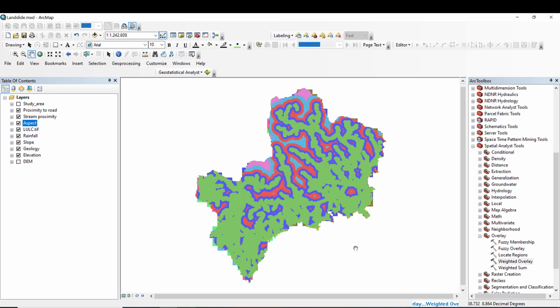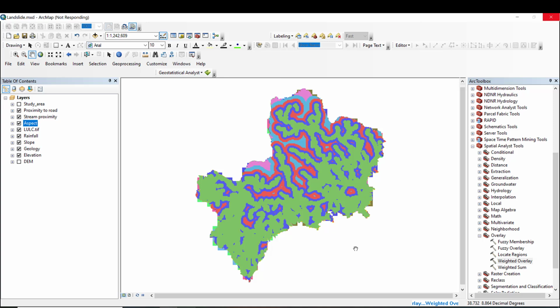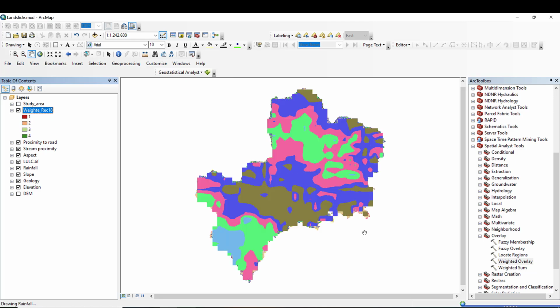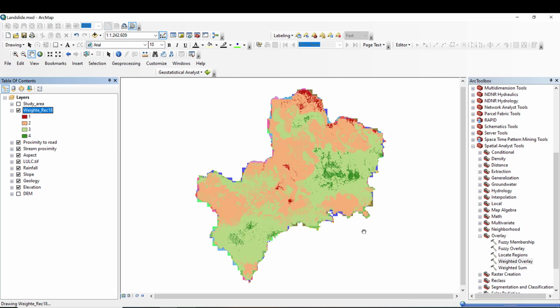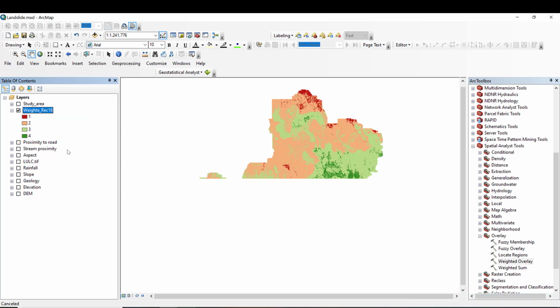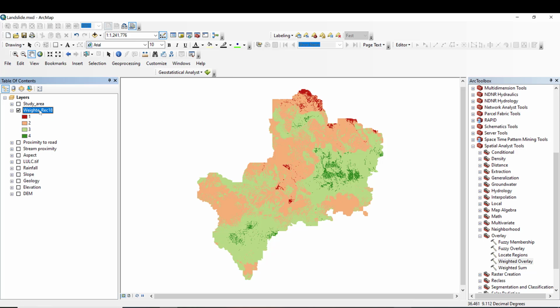This gives us the classification results of landslide vulnerability from multiple thematic layers. Okay, great. So this is what we have produced. Let me uncheck other variables. Let me zoom to layer. This is landslide vulnerability.